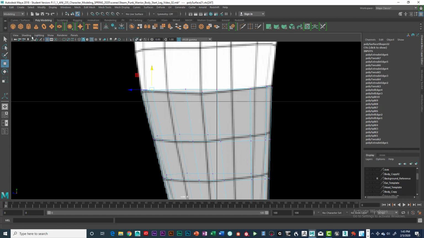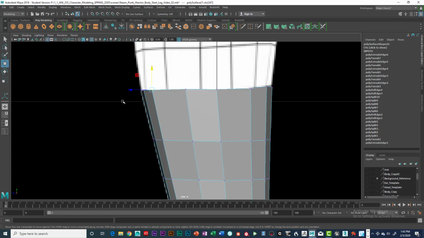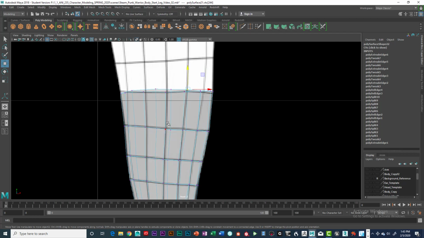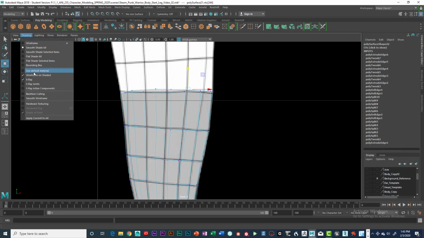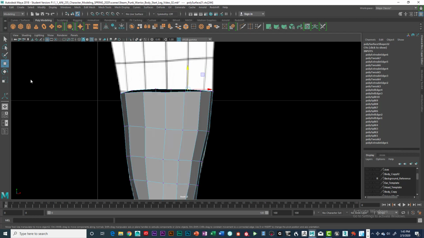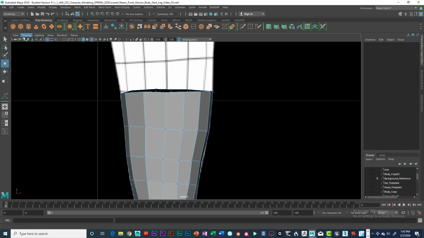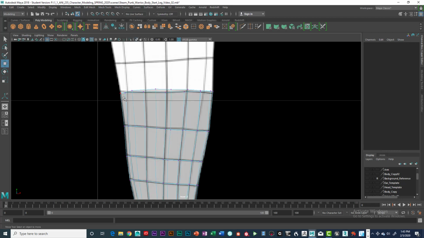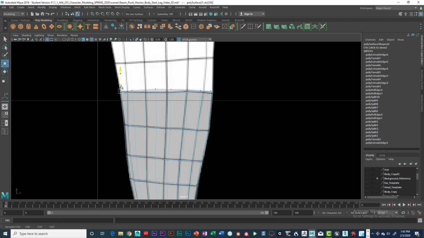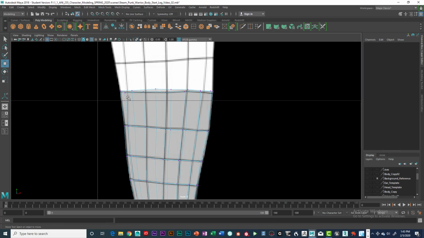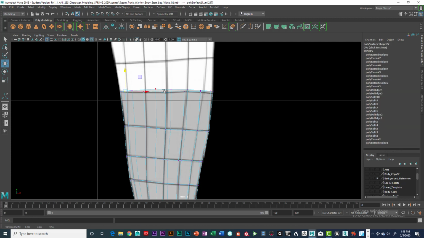Alright, let's kind of take a look and see what we've got so far. Front view. Again, I can't really tell with X-ray on. I think that's okay. Let's move that up. And this one up. Okay, that looks good.